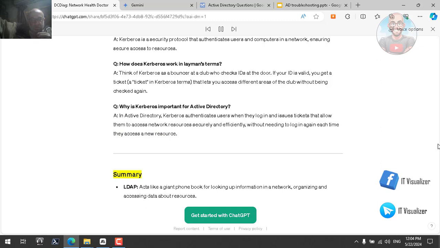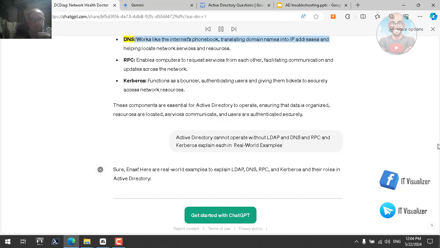Summary: LDAP acts like a giant phone book for looking up information in a network, organizing and accessing data about resources. DNS works like the Internet's phone book, translating domain names into IP addresses and helping locate network services and resources. RPC enables computers to request services from each other, facilitating communication and updates across the network. Kerberos functions as a bouncer, authenticating users and giving them tickets to securely access network resources.